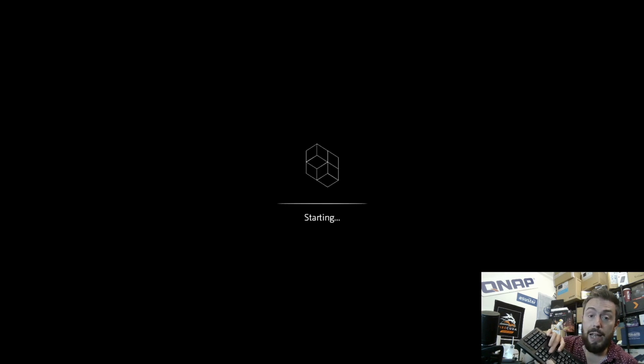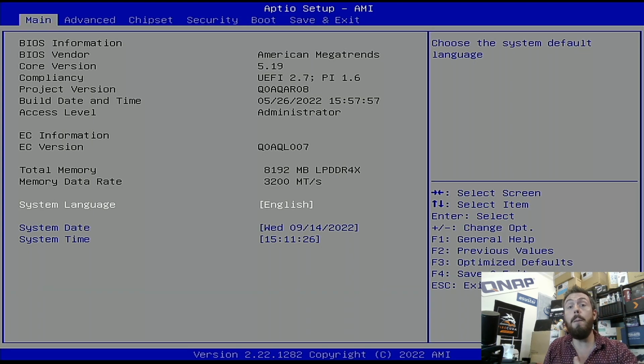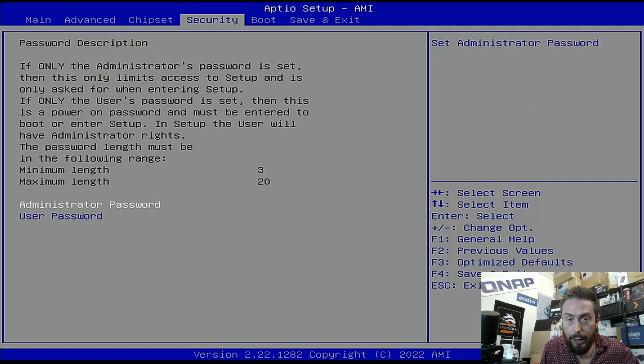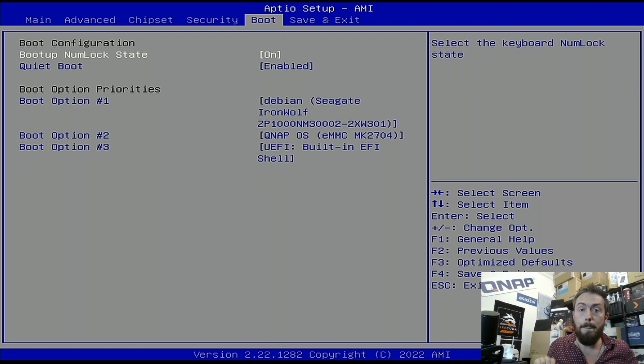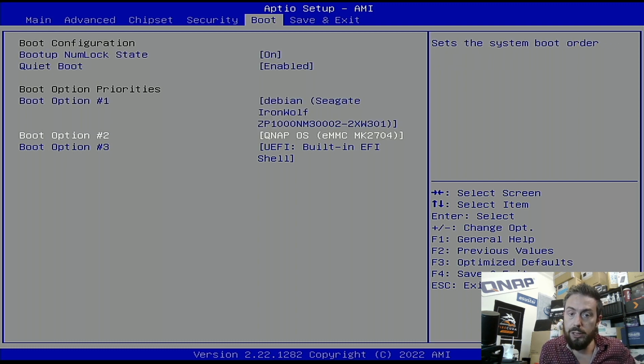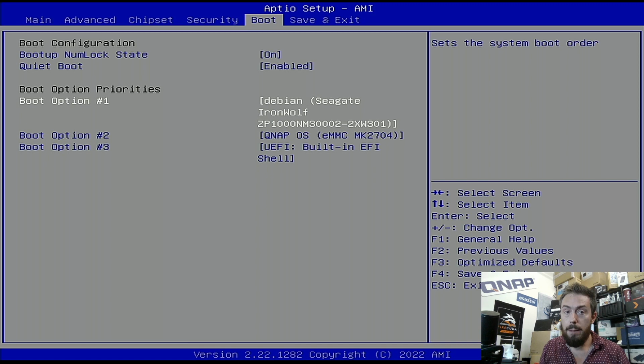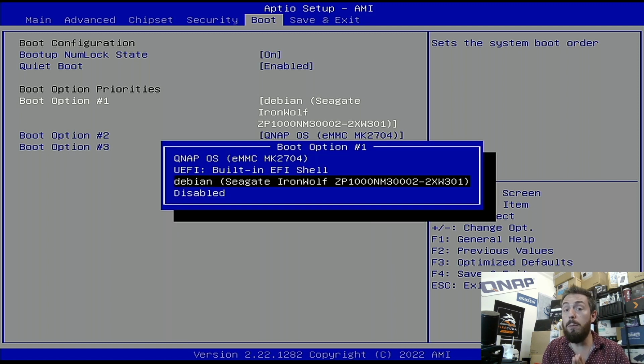Come on, QNAP, don't let me down. There we go. And we can just tap it there, because you want to catch that. And here we are back on the BIOS. And this time we want to tap the right key and get to boot. Tap down, and as you can see, the USB drive has gone. But as you can see, the boot option priority has changed slightly there. I've selected it so that it is the Seagate Iron Wolf there. That is the drive that I want to boot.